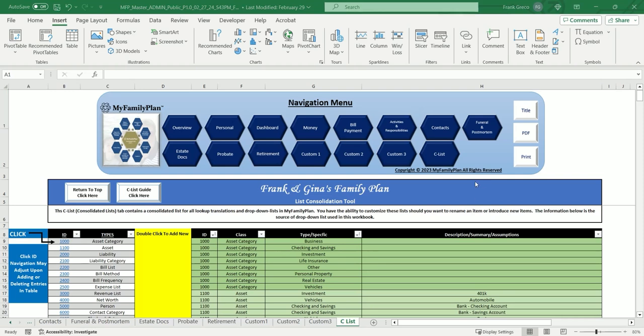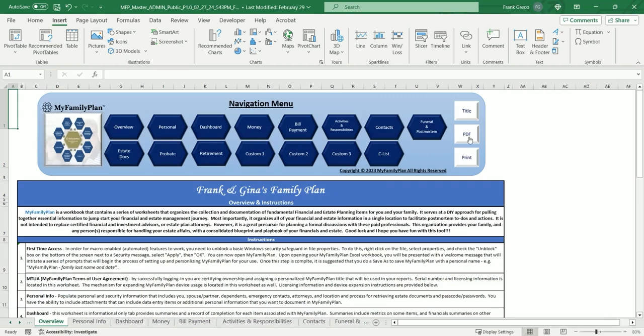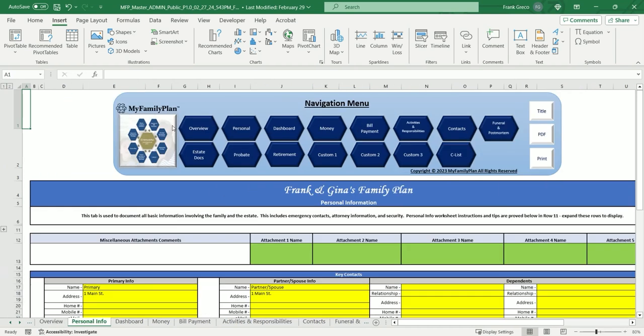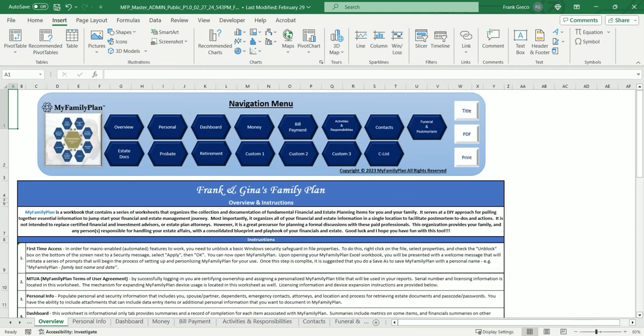The last thing I will cover are these 3 tiles to the right of the navigation menu called Title, PDF and Print. The Title tile allows you to change the title of MyFamilyPlan and introduce your own personalized title. PDF and Print tiles allow you to print all these worksheets. To produce a PDF, you will select the PDF tile, and if you want a hard copy print, you can select the Print tile. When you select one of these tiles, you are provided with step-by-step instructions on what to do.